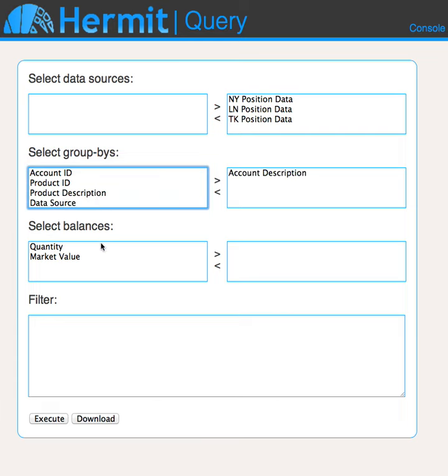The balance section allows us to specify which of the values in our query that we'd like to be summed, based on the aggregation specified by the group by selection. Naturally, these balances will be numeric values from the underlying dataset. Let's pick both quantity and market value for this demonstration.